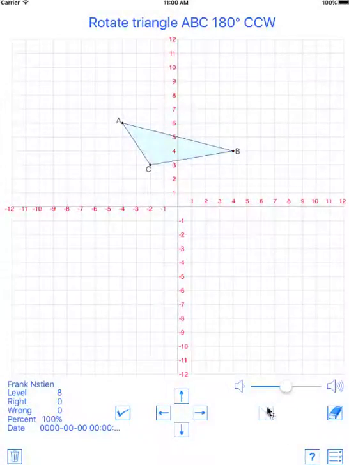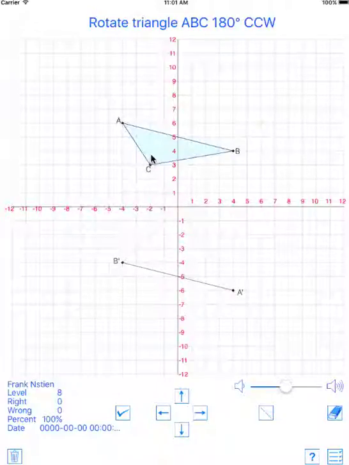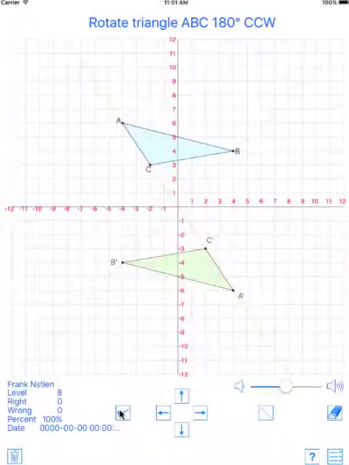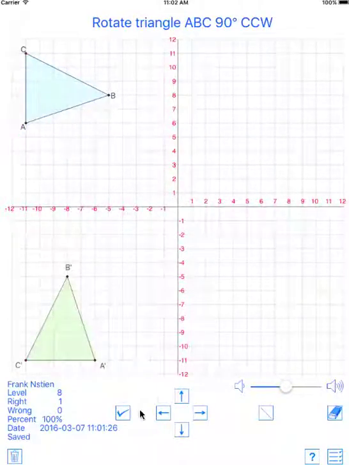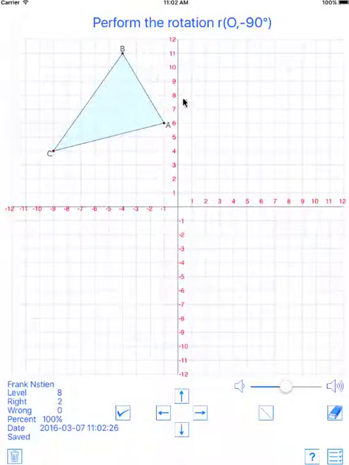Rotations 2, there's no rotating tool. You have to plot all the points. So for the A is going to be down here. Instead of being -4, +6, it's going to be +4, -6. So the x and y's just switch signs. The B, instead of being 4, 4, it's going to be -4, -4. And the C, instead of being -2, 3, it's going to be +2, -3, like that. Okay. All right, so rotations on the second level, you have to plot every single point.